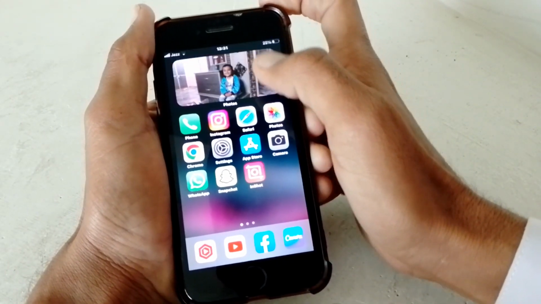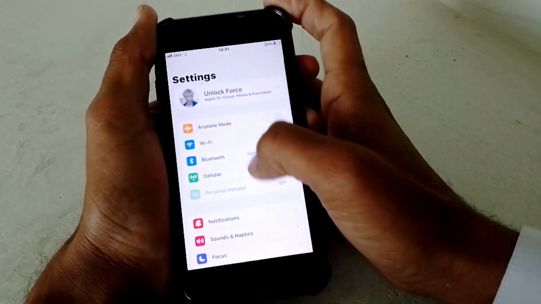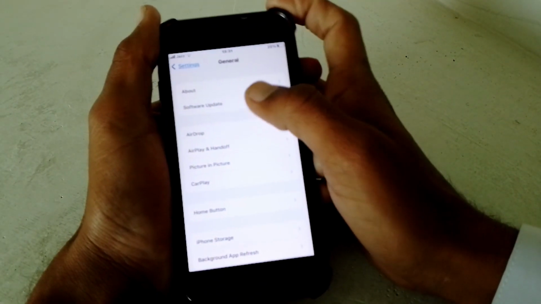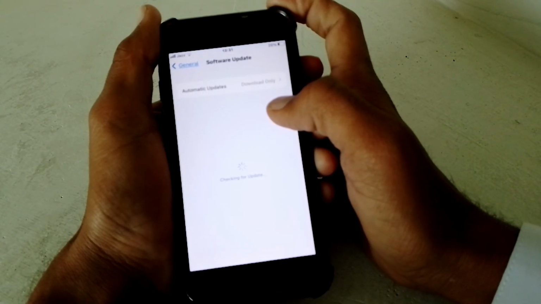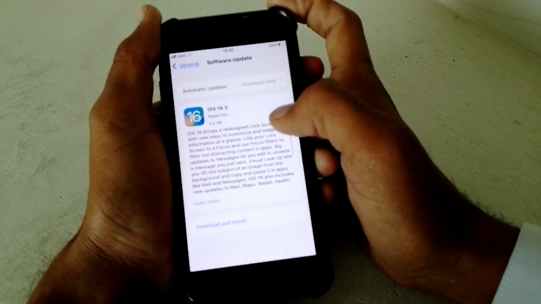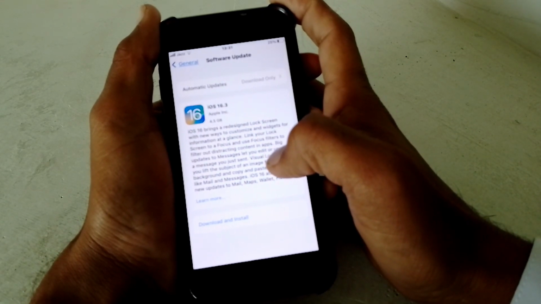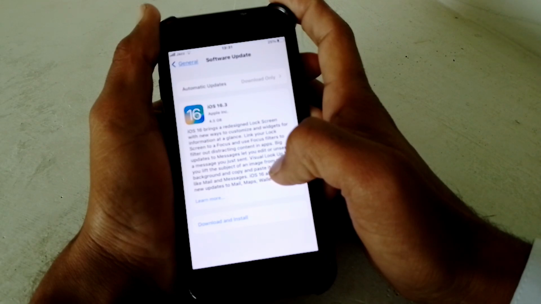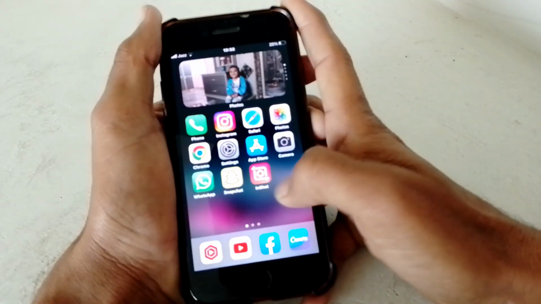And if the problem is still there guys, then what you need to do is open Settings, and at the last make sure that your device is up to date. If your device is not up to date, then it's not working for you. So you have to update your device, and after that hopefully your problem will be fixed.